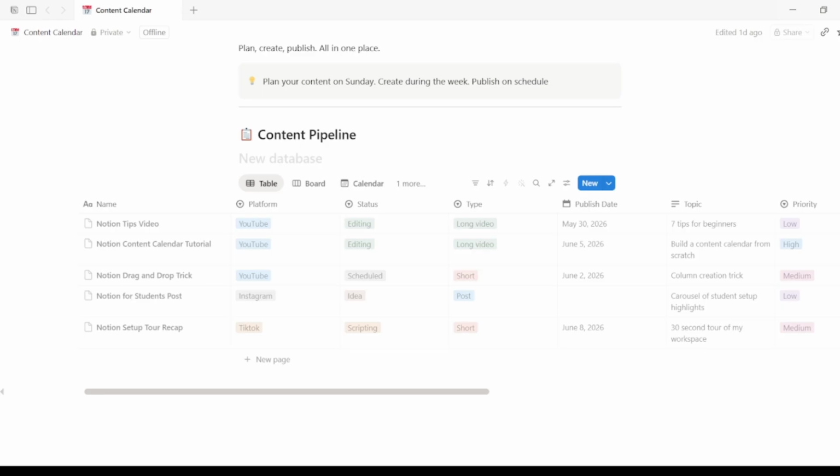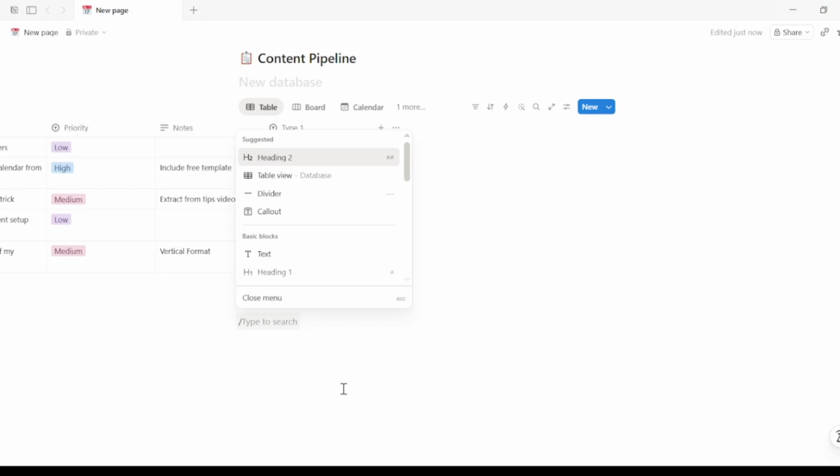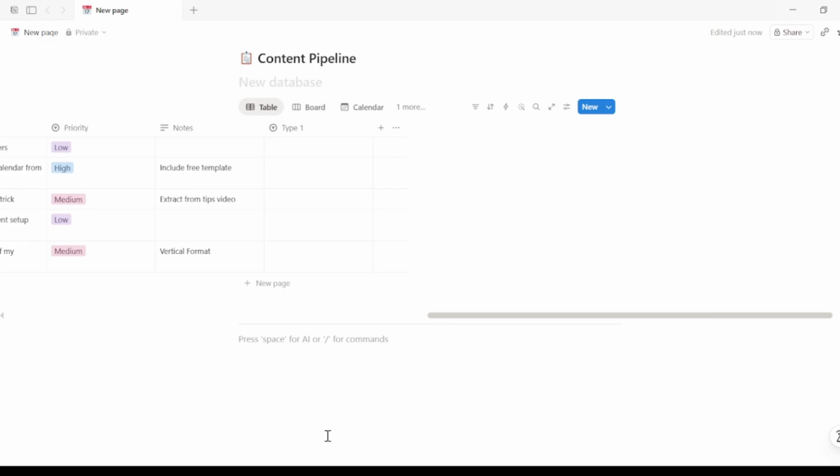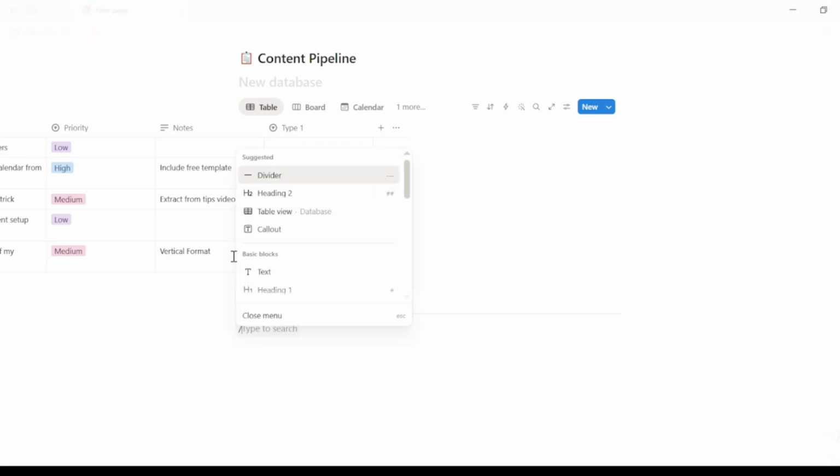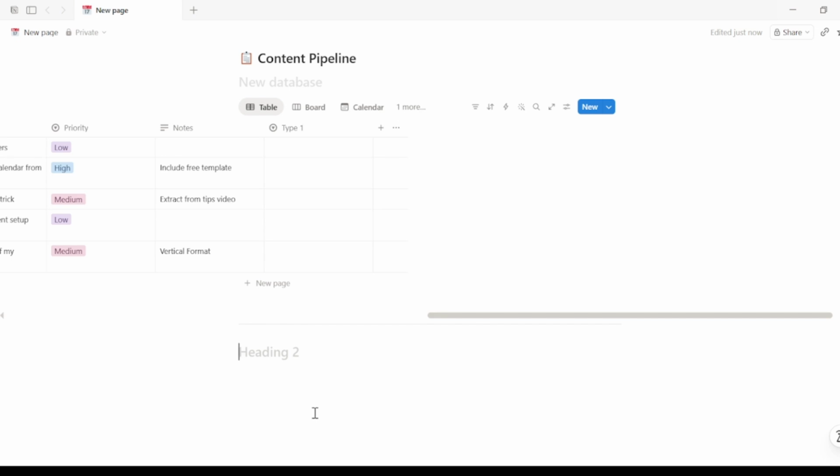Almost done. One more section. Last section, the ideas bank. Every content creator has random ideas at random times. Instead of losing them, I dump them here. I'll add a divider, a heading called ideas bank, and a simple toggle called Content Ideas. Inside, just a bullet list.